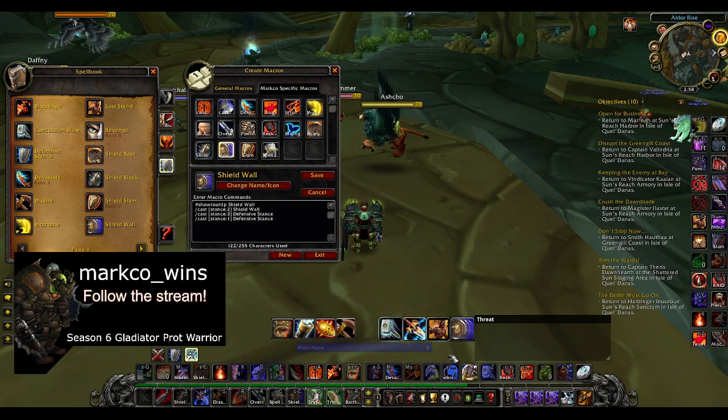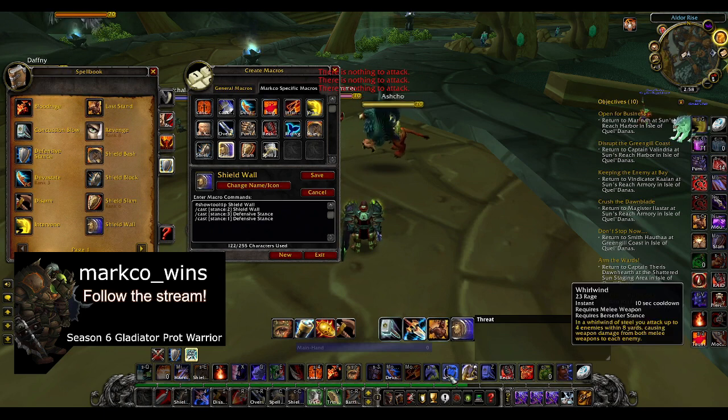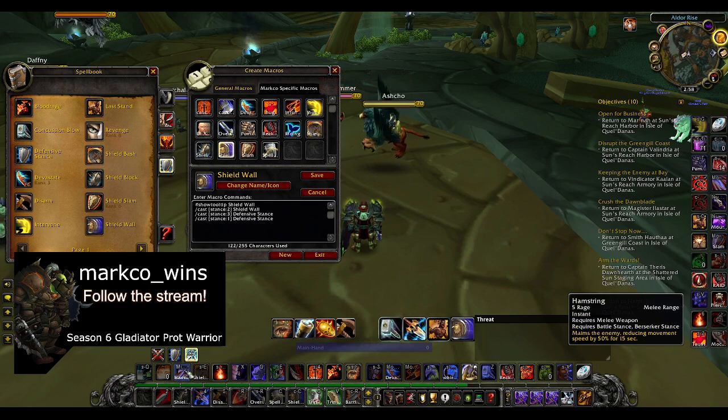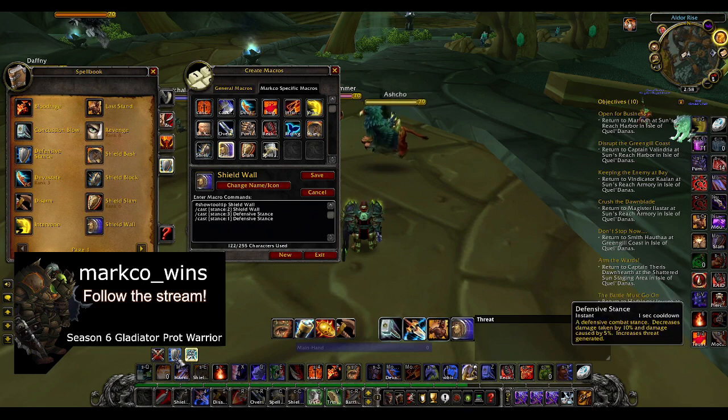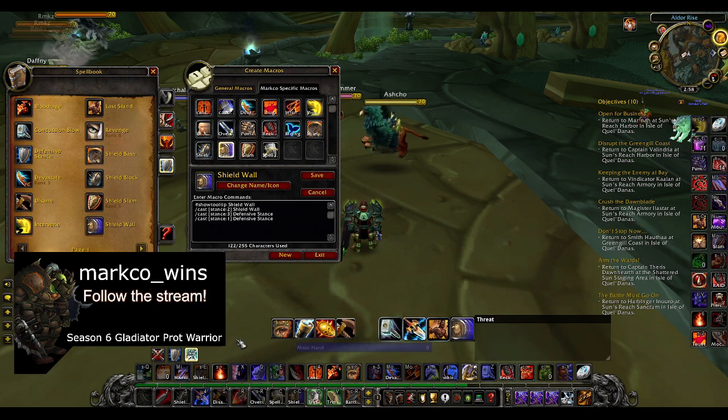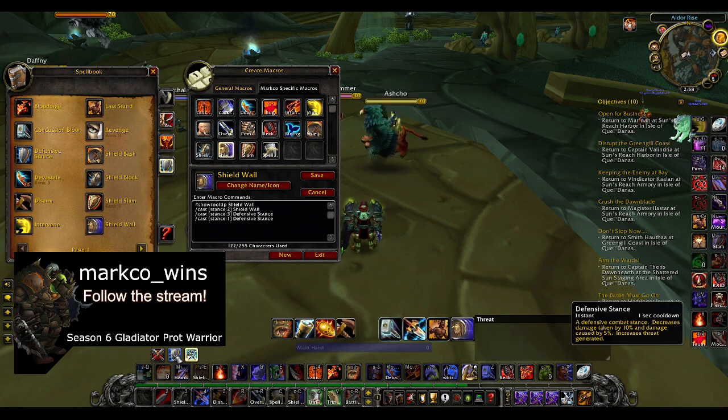It doesn't actually cast the ability. So now I could hamstring, having used my Whirlwind macro to get into Berserker stance. Okay? So that's the power of this setup. Instead of having one macro per stance and then using another ability button, you're basically saving a bunch of buttons.